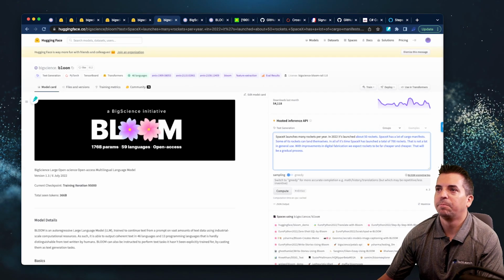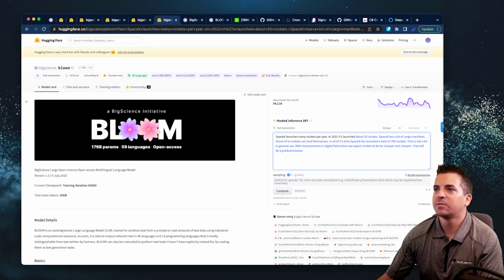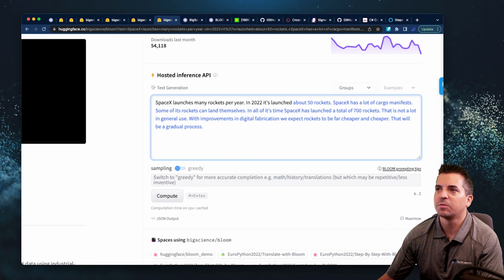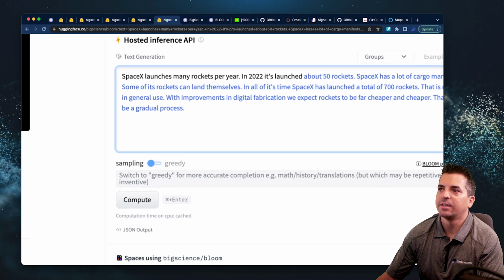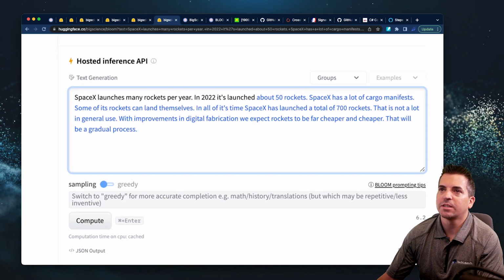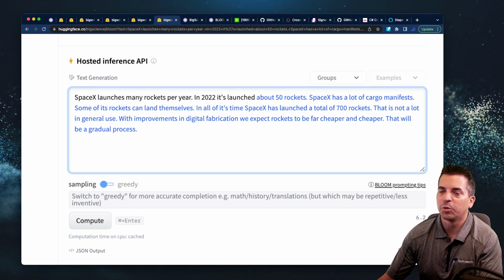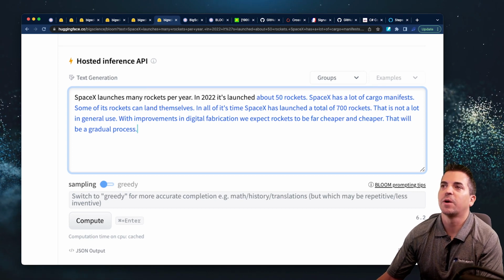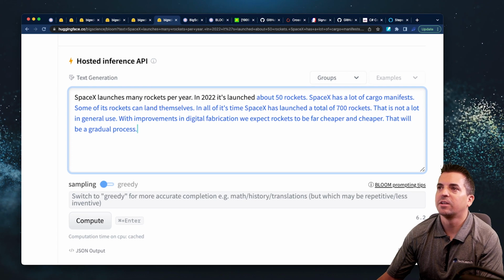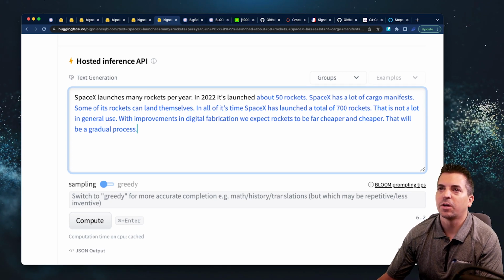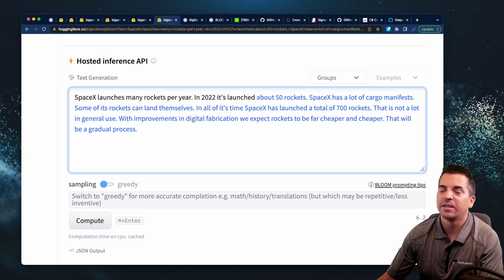If you look at its responses to sentence completion, this was a little bit better. I said, SpaceX launches many rockets per year. In 2022, it launched, and then Bloom completed it and said about 50 rockets. SpaceX has a lot of cargo manifests. Some of its rockets can land themselves. I typed that in.